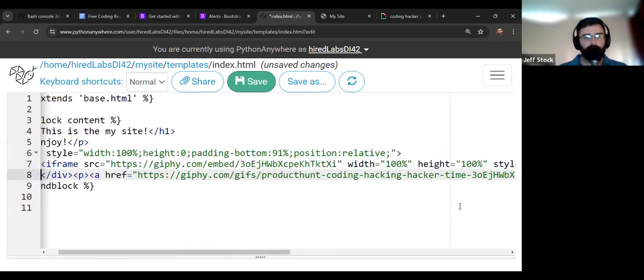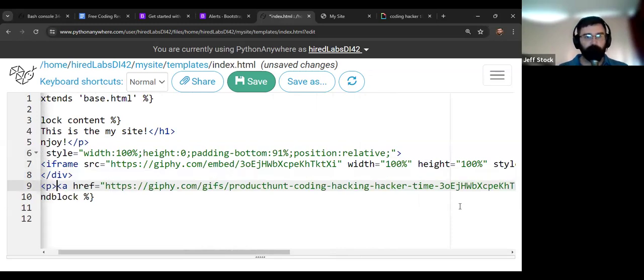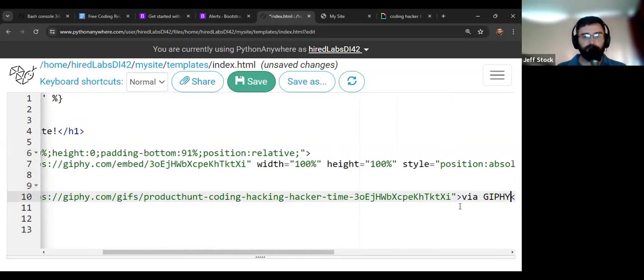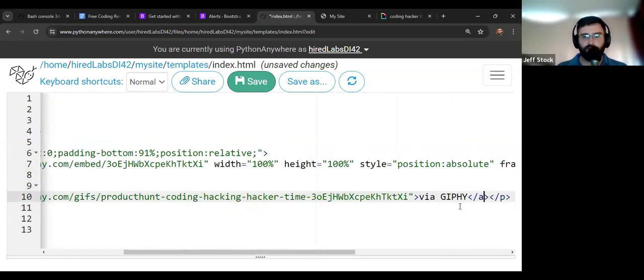And then outside of that, there's the end of our div tag. So that's the div. And then we have another P tag, which is short for paragraph. And here's an A tag, which you should be familiar with. So this is a hyperlink. We should expect to see a link of some sort on the site. And it should say in a word via Giphy, right? So this is just something I went to a site.